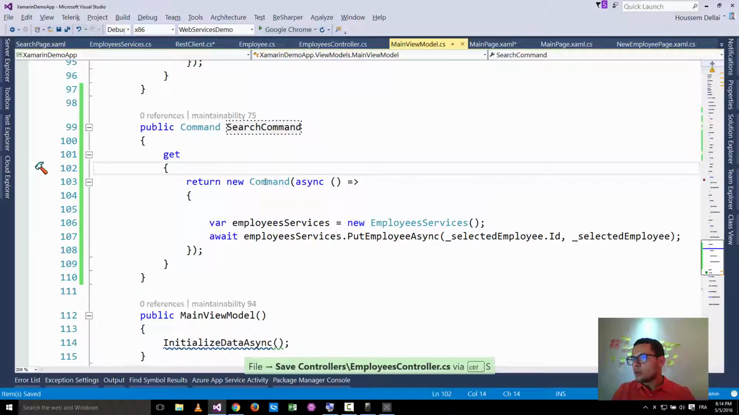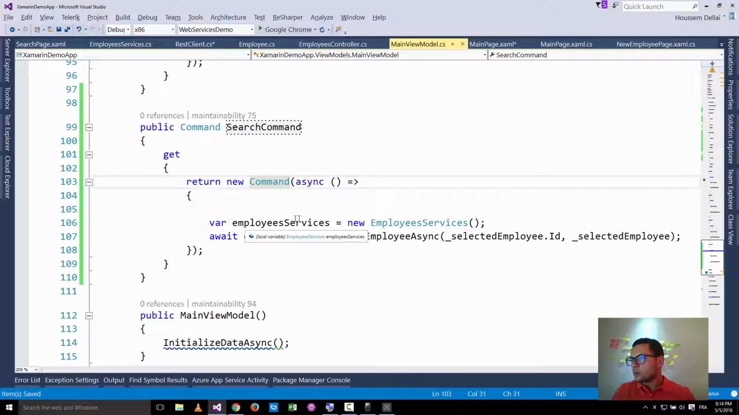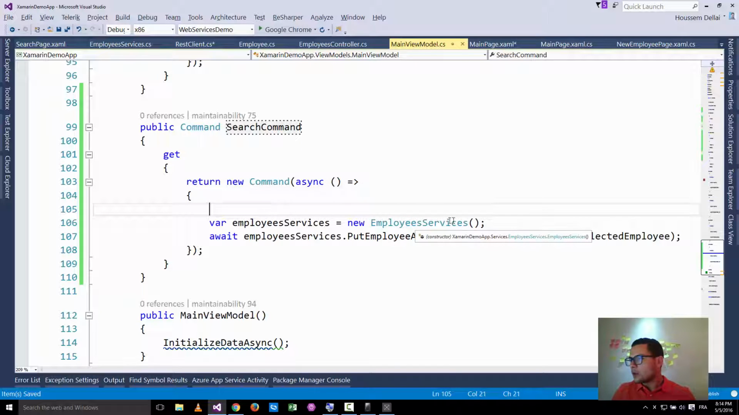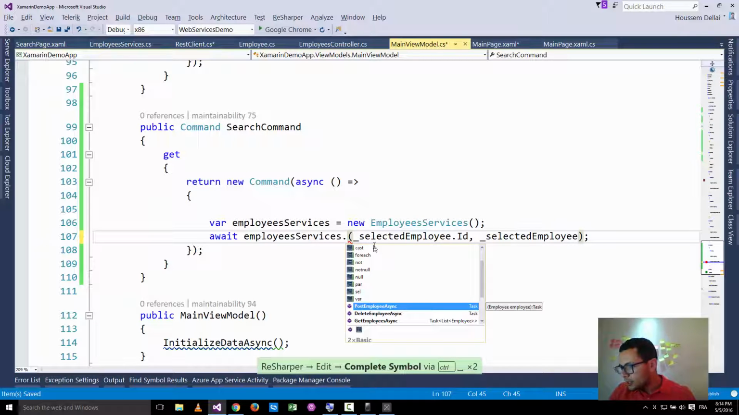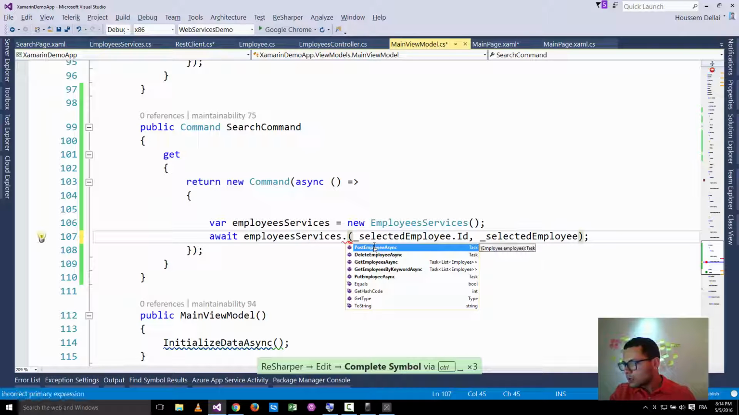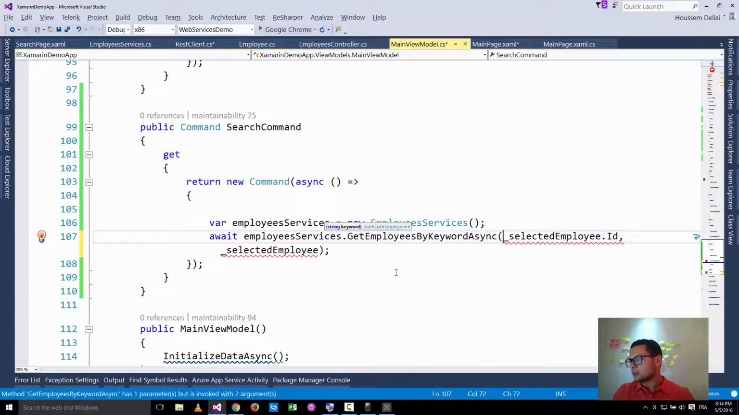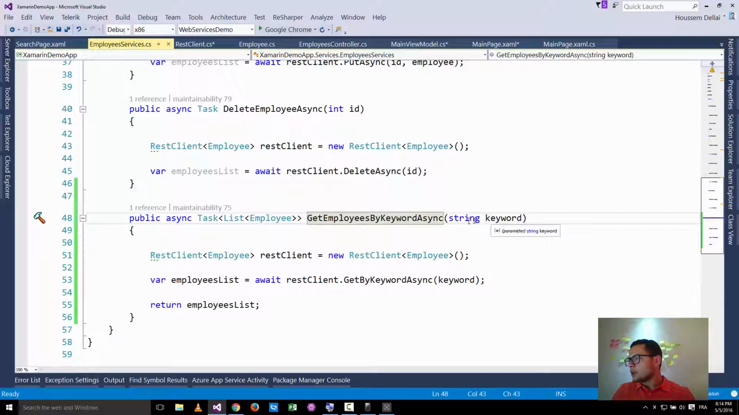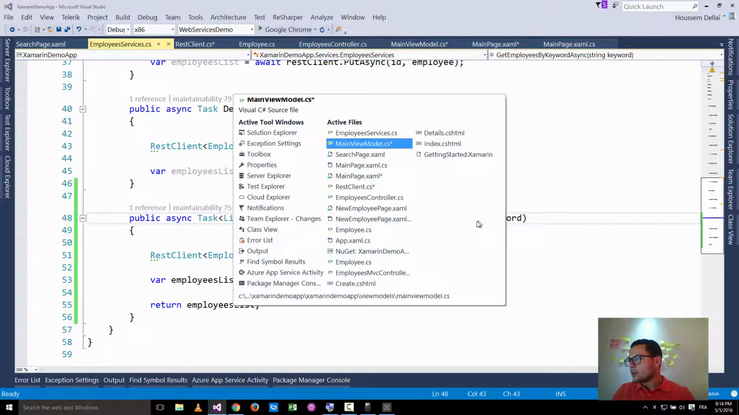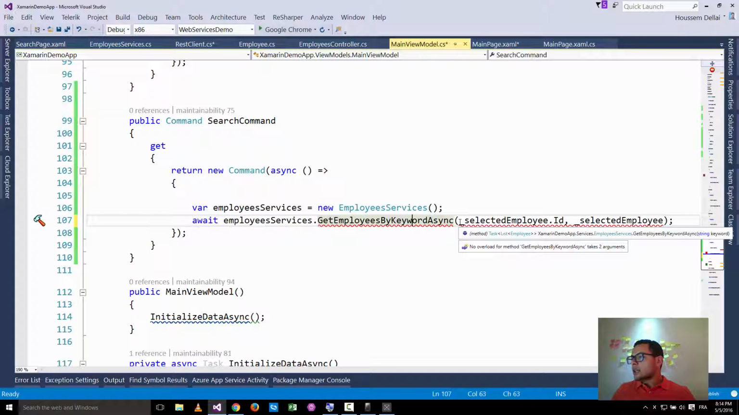So here the search command will create a command that will create an instance of the employee services, and it will call the search, or actually the one we have created, get employees by keyword async. That method, as we have implemented it, accepts only a string, which is the keyword. So here I need to access the keyword typed by the user. How can I do that?